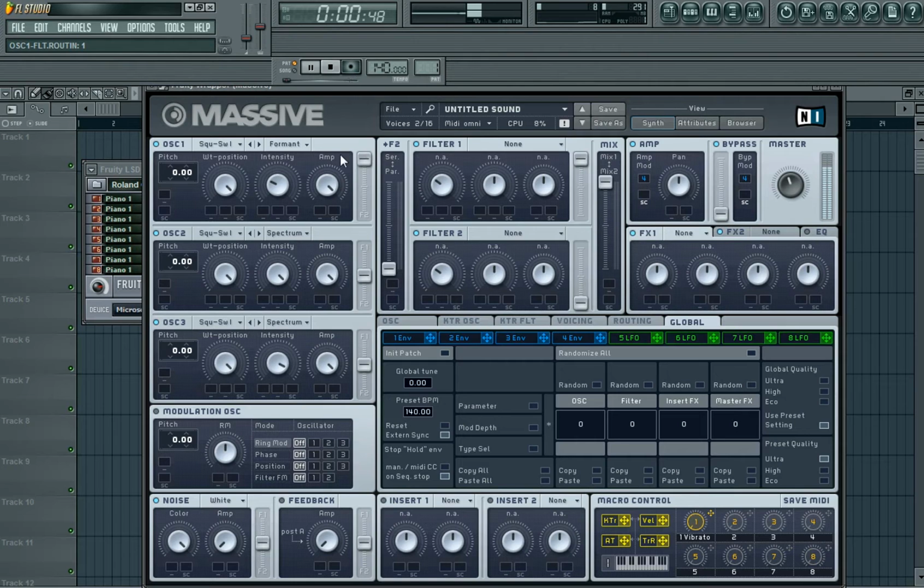And now for oscillator 2, tune it up an octave. Leave wavetable position at the top again. Move intensity to about 11 and put amp to about 3 and assign that to filter 1.